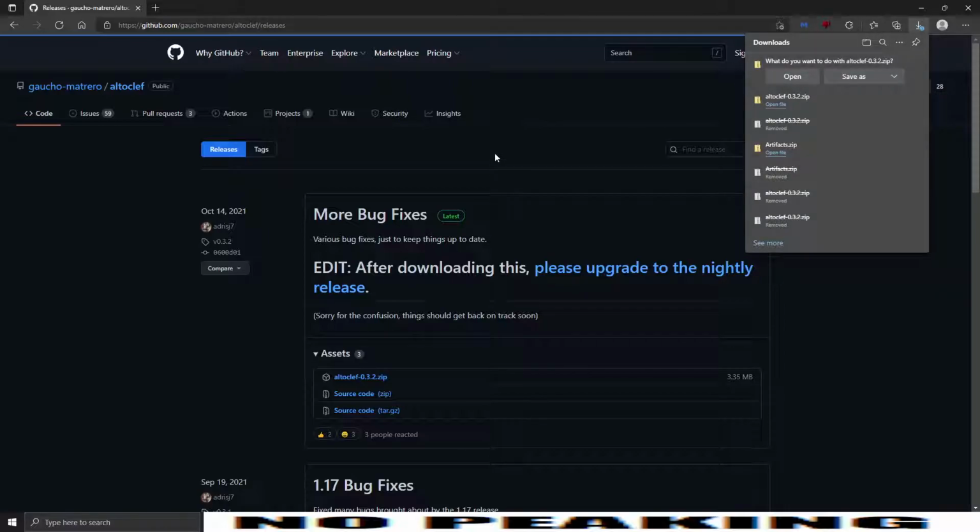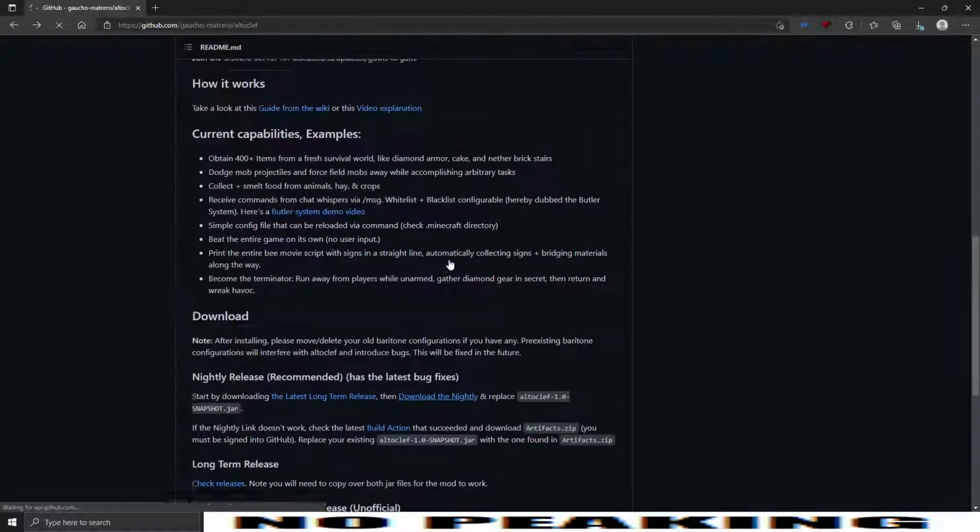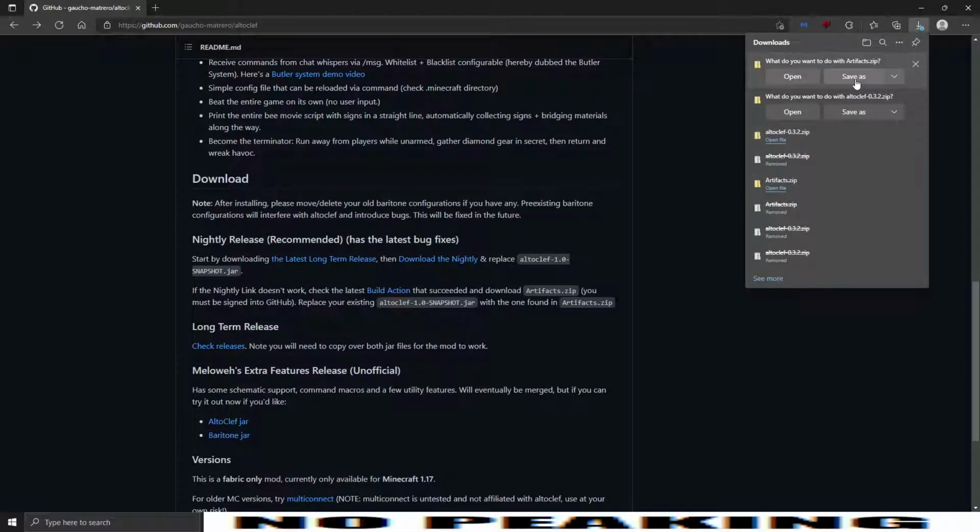Everyone's different. You want to click back twice because my browser's really silly. Then click on download the nightly, which might take a second. And then you should have this thing called artifacts.zip. Save it to the same place you saved your altoclef folder.